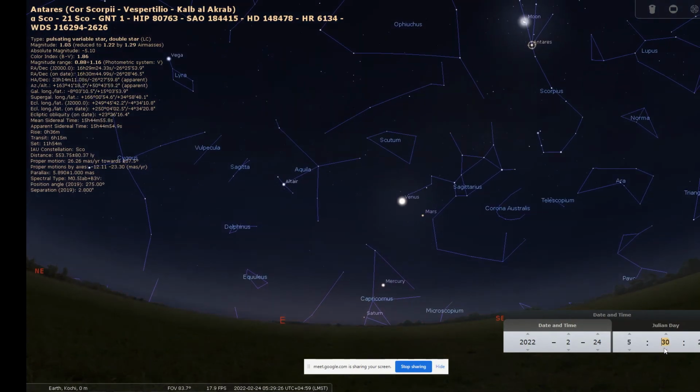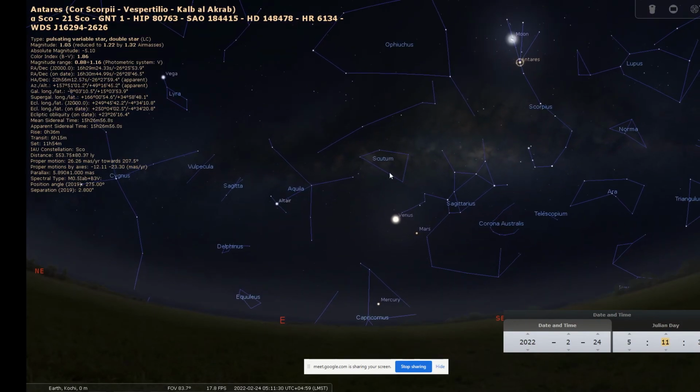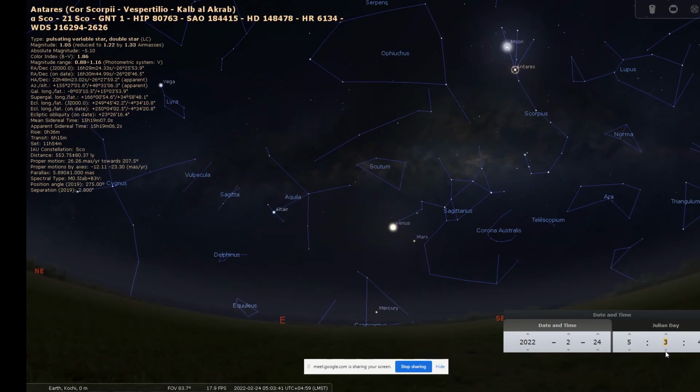Tomorrow morning, in the eastern sky, when you rise just before sunrise, about 5 o'clock, you can see the Sagittarius constellation and the brilliant Venus somewhere near it. You can also see the Scorpius constellation, and the moon very near to Antares tomorrow morning.